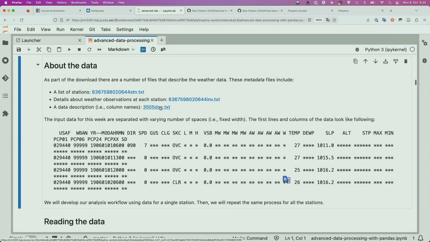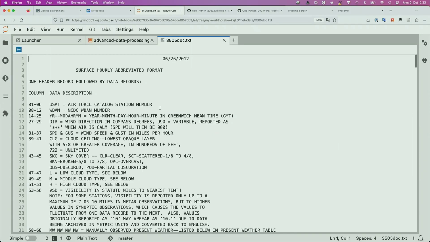And finally, there's a data description, and this is essentially just telling you what the different columns in the data file mean. So if you're curious to look through that, you can have a look there. It's very useful in many ways, when you download these kinds of data sets, to take not only the data, but also these metadata files so that you understand what you're working with.